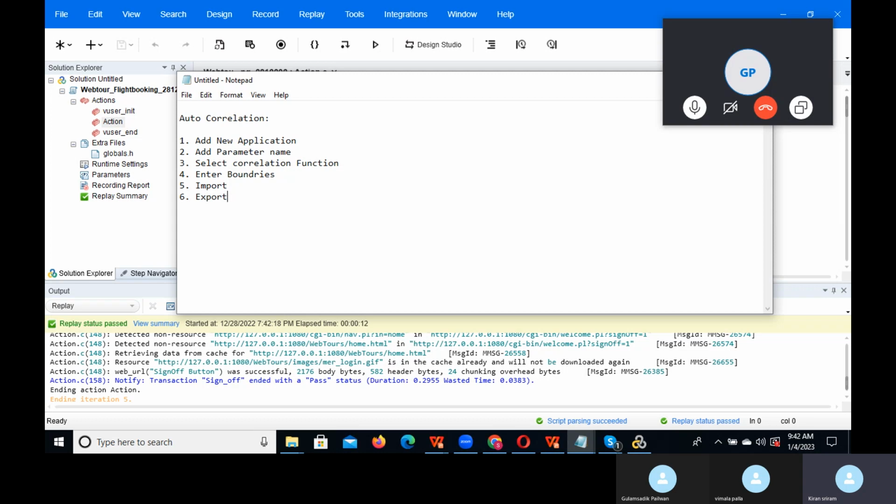Like we have the WebRegExp function, boundary based, or regular expression, whichever we want, we select that and enter boundaries. After that we can import. Export is also possible. Export means, for example, I am doing scripting and I created some rules, and I want to give them to my colleague, so I can export them and that person will import them. I will show it in real time also.